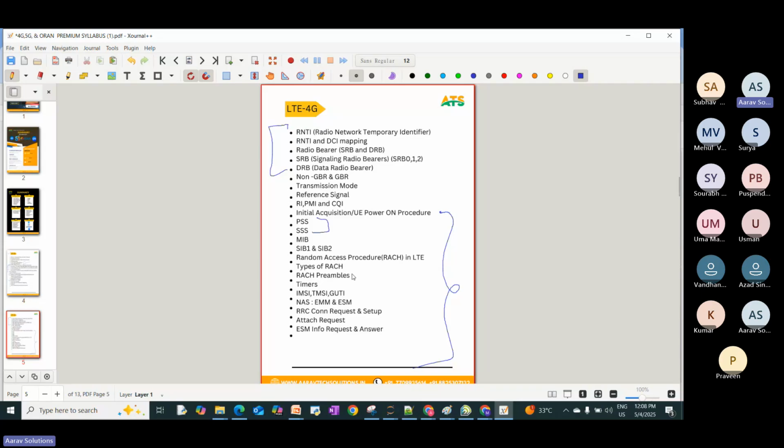Here we can see first we have the synchronization part: PSS, SSS and MIB. Then we have SIBs, the system information blocks. Then how exactly we do the uplink synchronization. For that we have PRACH, the RACH procedure, which is a very, very important procedure. Then some more stuff about PRACH. Then how exactly we set up our RRC connection and move to the RRC connected state.